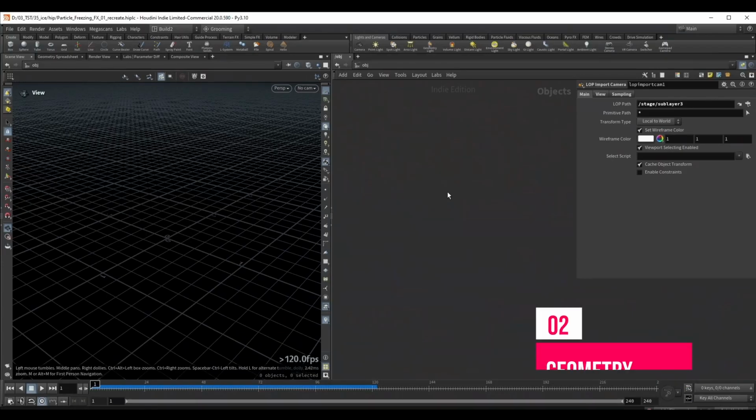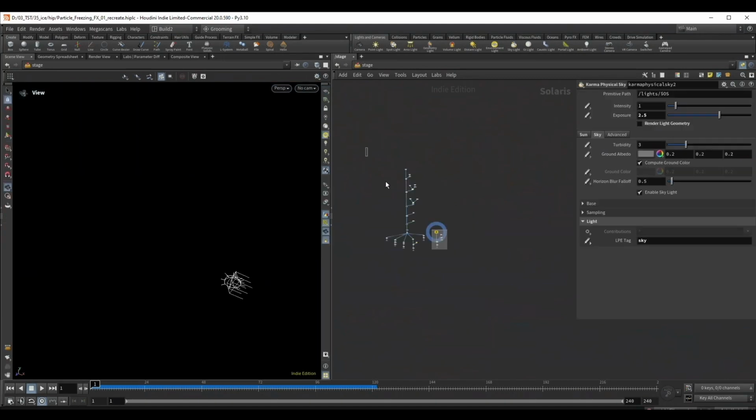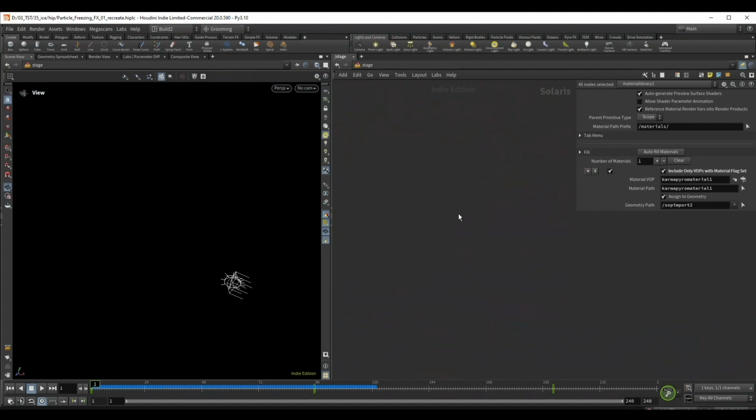Let's start by first setting up all the geometry that we need and then move forward with the effects. In order to bring our camera, which is a USD asset, first we are going to have to import it at the LOPs, at the stage context. So let's hold down N and drop over to the LOPs stage.